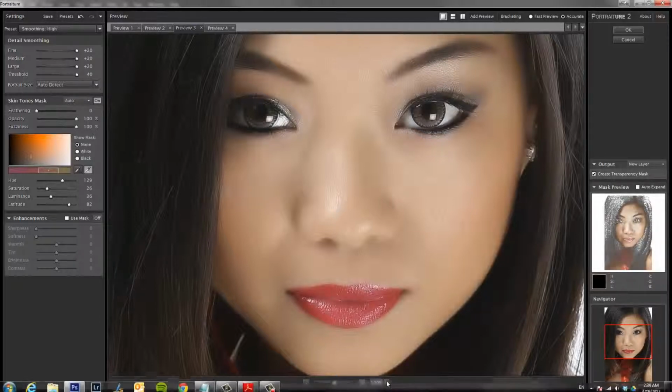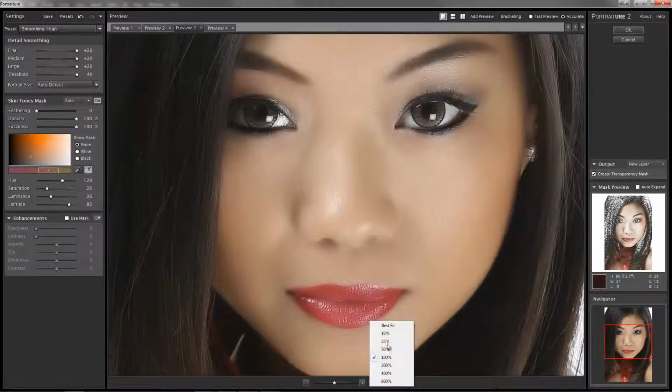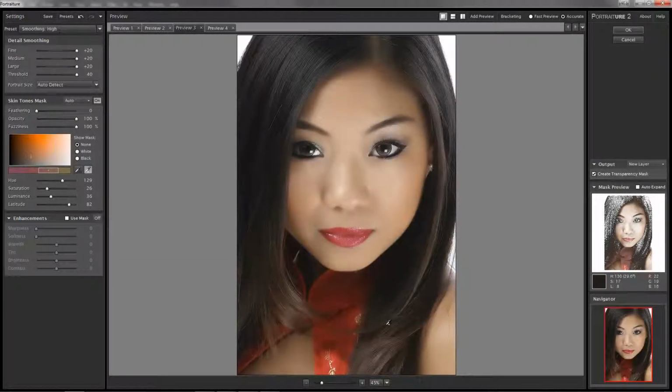I can also zoom out. A lot of times when you zoom out, you'll get a much different picture as to how it's really going to look. You might have thought up close that, hey, that looks good. So zoom out, I start seeing I'm losing a lot of detail in the nose, which maybe you would have done the same thing using the healing brush, but this just kind of gives you an idea what's going on there.